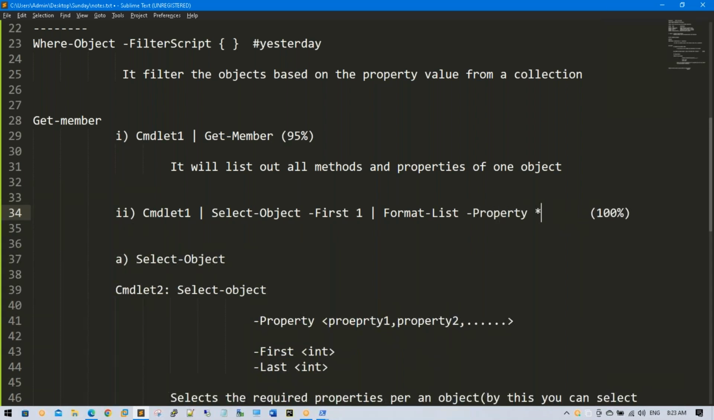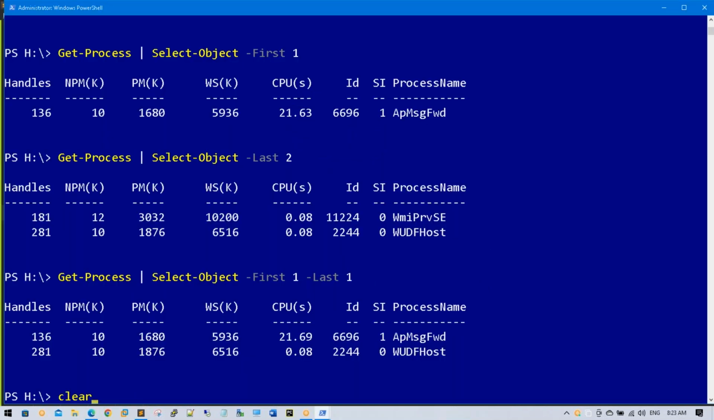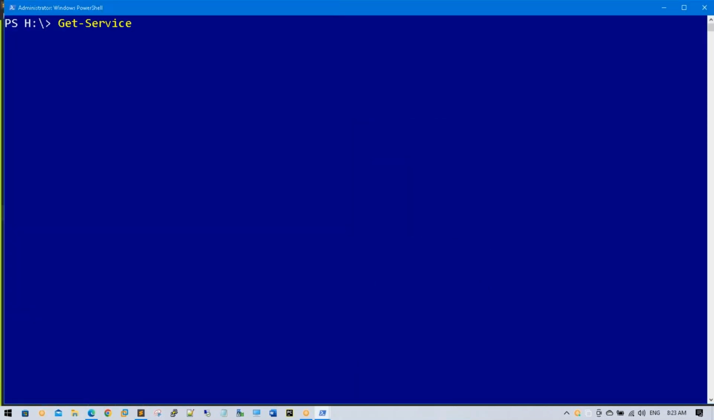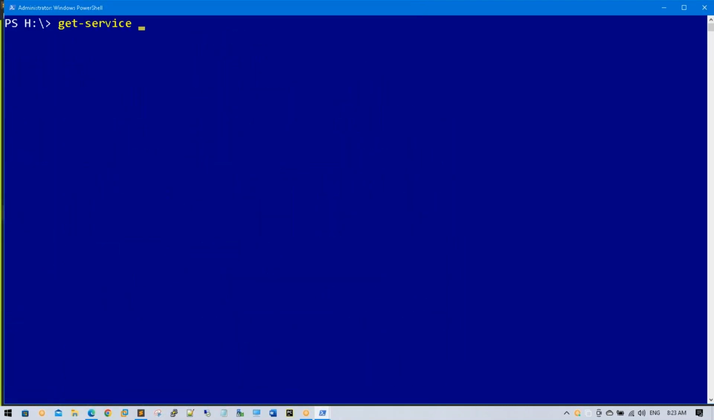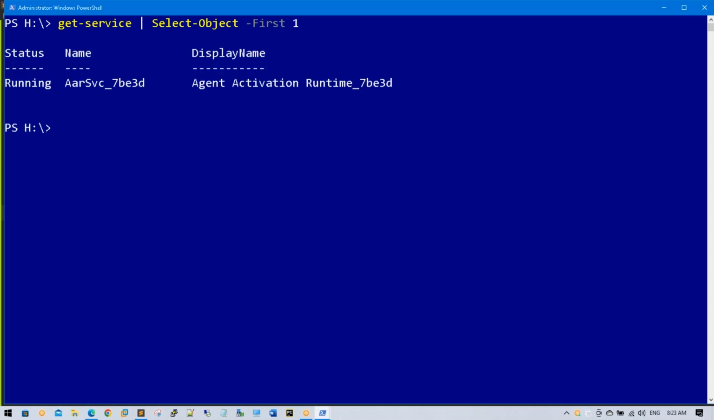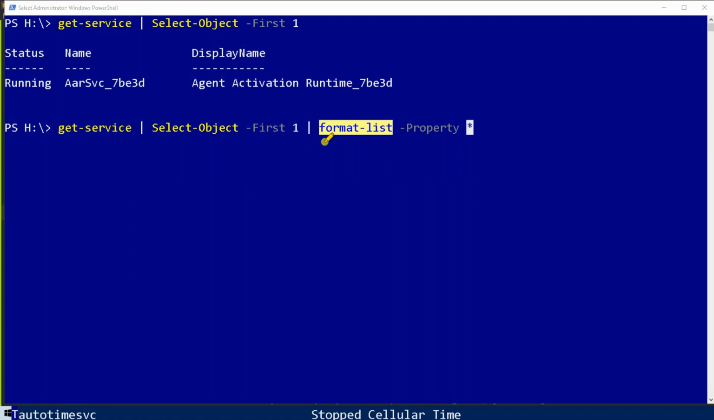Here, format list is nothing but it will print in list format. See, observe one by one. Get service, normal result. Get service, select hyphen object first one, one line. The one line output I am printing in list format with property star. Property star means everything, sir, every property. See, same one object only. This commandlet will get the input from where? From here or not?